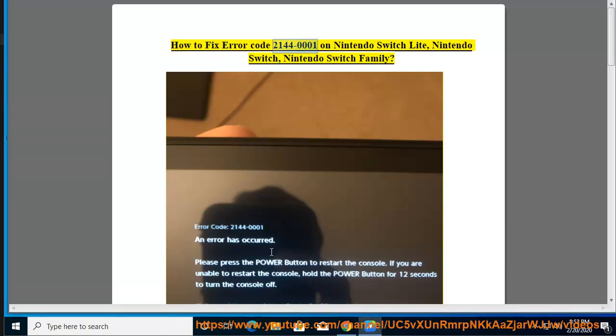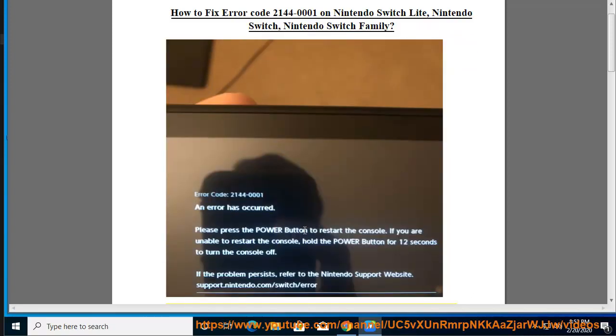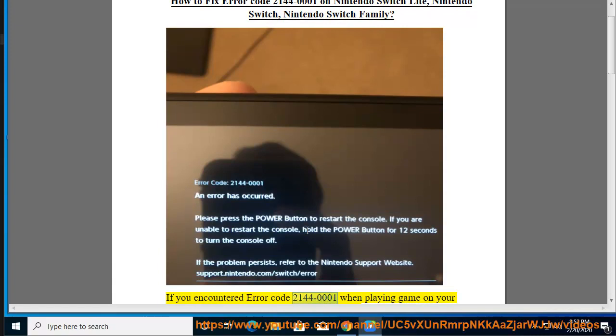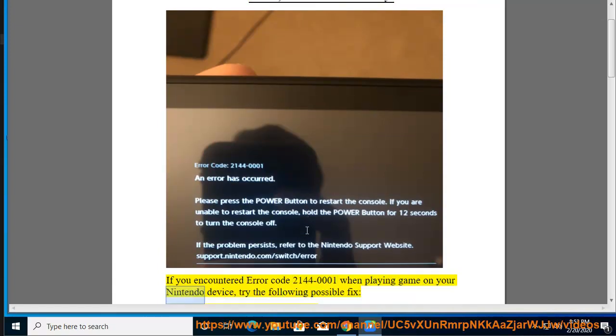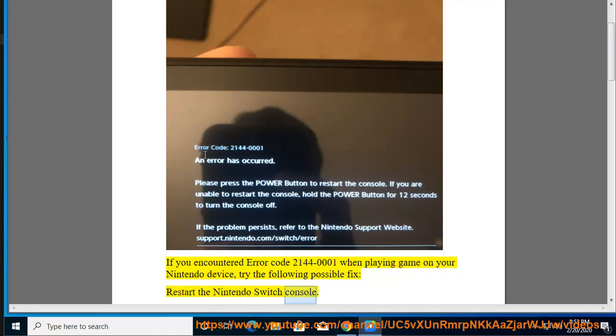How to fix error code 2144-2001 on Nintendo Switch Lite, Nintendo Switch, Nintendo Switch Family. If you encountered error code 2144-2001 when playing a game on your Nintendo device, try the following possible fix: restart the Nintendo Switch console.